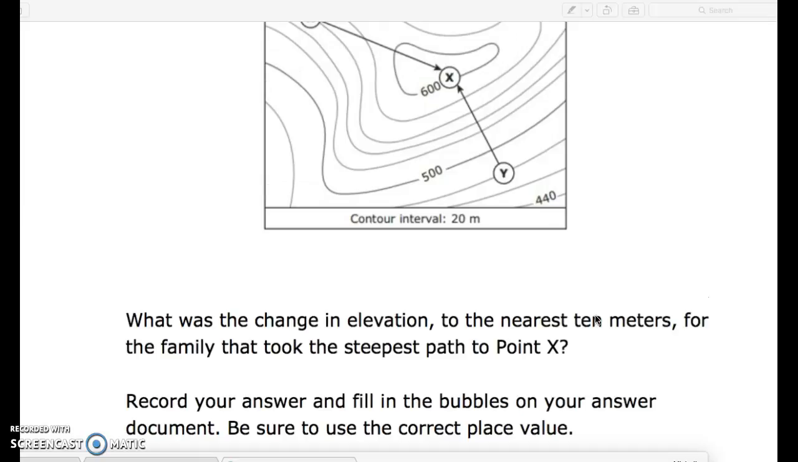What is the change in elevation to the nearest 10 meters for the family that took the steepest path to point X? Record your answer and fill in the bubbles on your answer document. Be sure to use the correct place value.